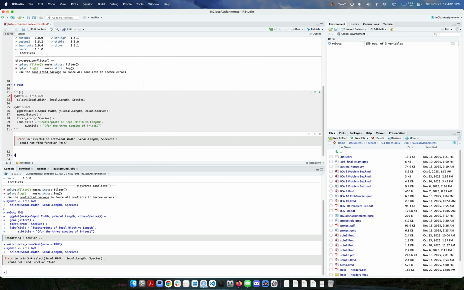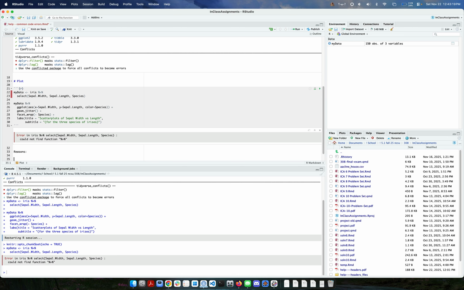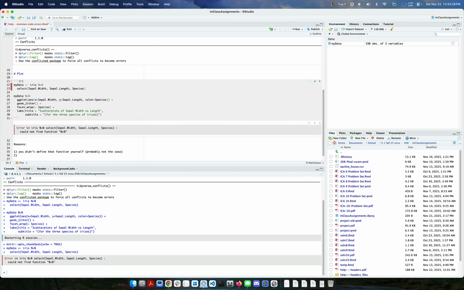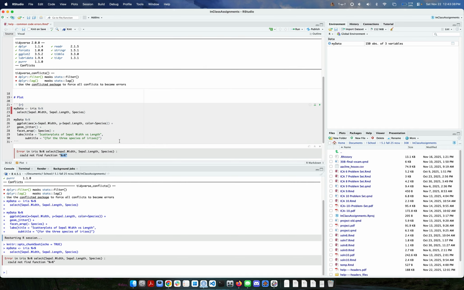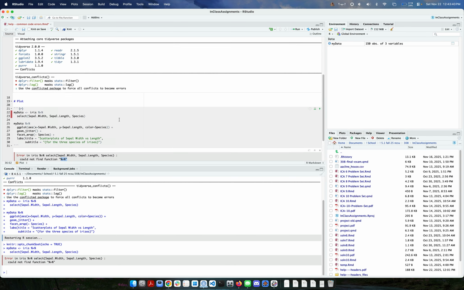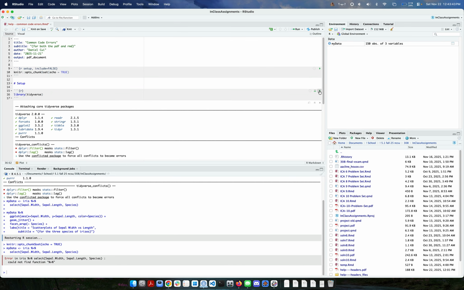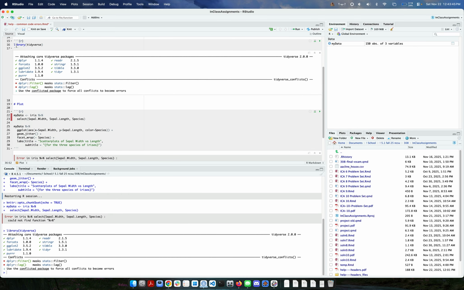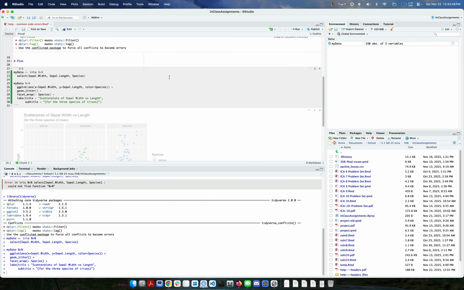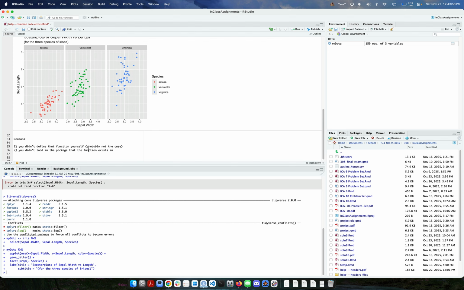So reasons: 1, you didn't define that function yourself. Probably not the case, right? 2, which is probably the case, is you didn't load in the package that the function exists in, right? We talked about this function when we introduced dplyr for the first time, and that exists in tidyverse. So you actually have to load in the package. Once you load in the package, this will work, right? So that's basically the function error.